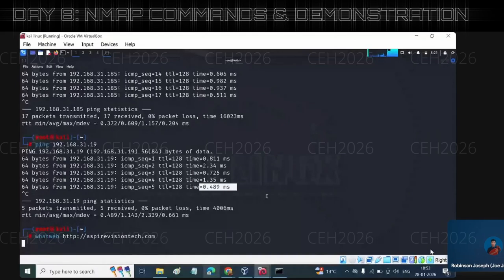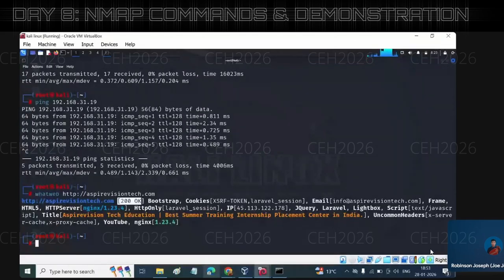So it is showing the domain name and 200. Okay, 200 means the status code is okay. Whatever request I sent to this particular domain and IP address, it received my request successfully and responded to me. Other information like cookies and email ID is there. The server is Nginx, which is running for deploying this web server.